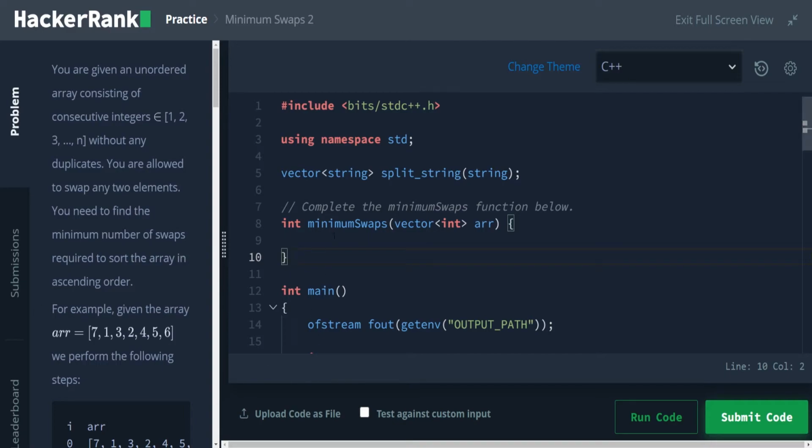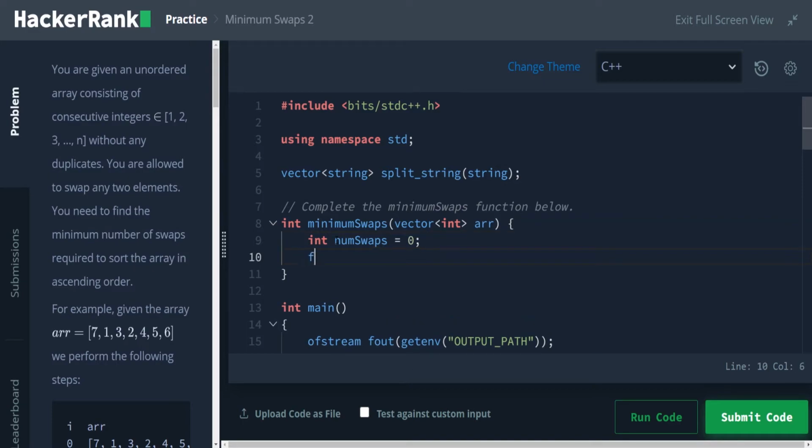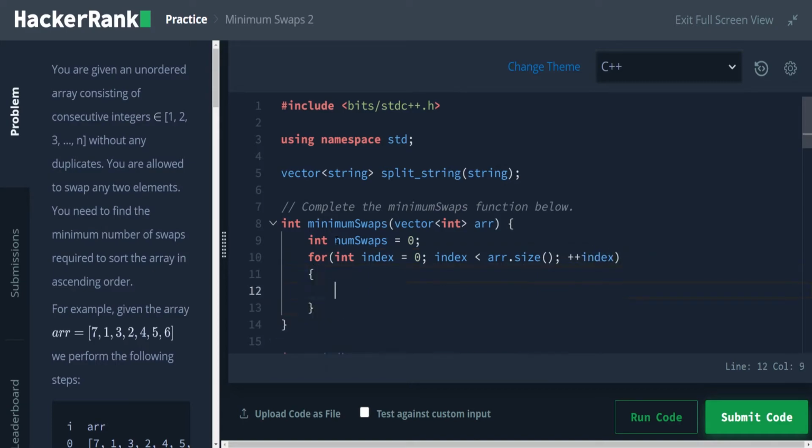But it does work out to be the minimum number of swaps if we simply put whatever is at the index we're looking at into the right place. So let's go ahead and code the algorithm that I described. So we have int numSwaps. This is going to start out at 0, obviously, because we haven't swapped anything yet. And then we're going to say for int index equals 0, as long as index is less than the array size, we are still in bounds, and we're going to increment the index. So there's our for loop.